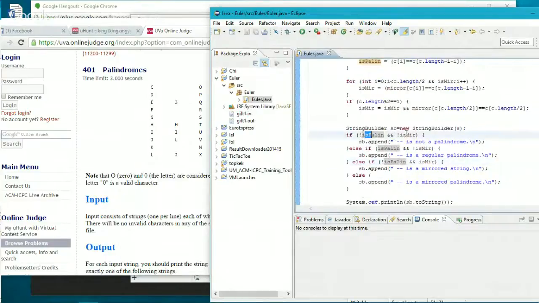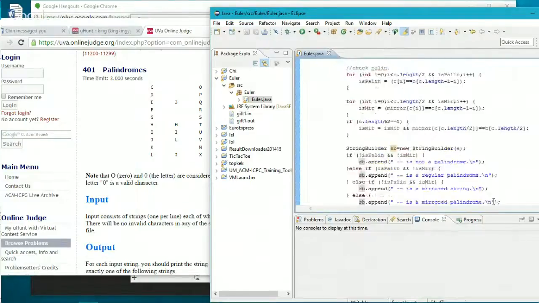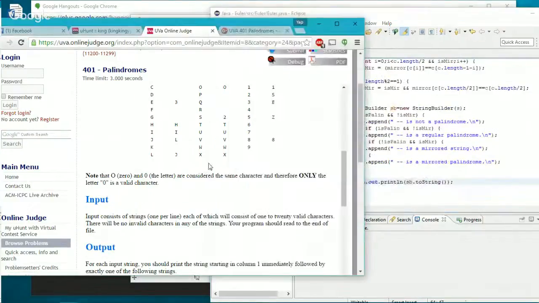If it's not a palindrome and not a mirror, then not a palindrome. If it's a palindrome but not a mirror, then regular palindrome. If it's not a palindrome and it's a mirror, then mirror string. And else, if it's a palindrome and it's a mirror, then it's a mirrored palindrome. Then we proceed to print out the result.